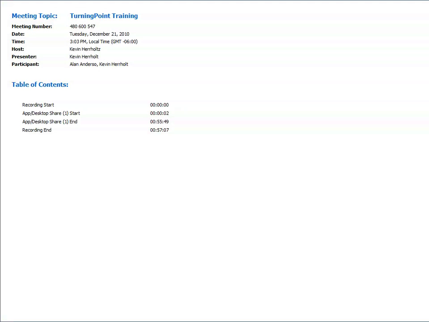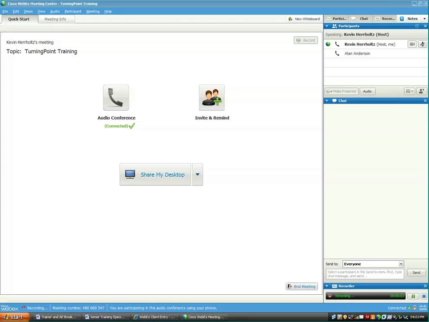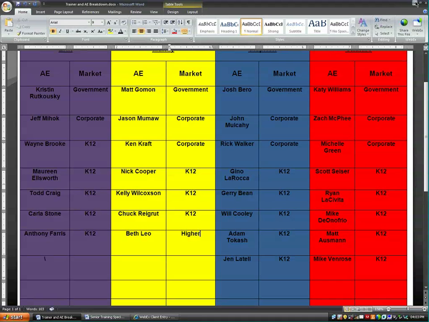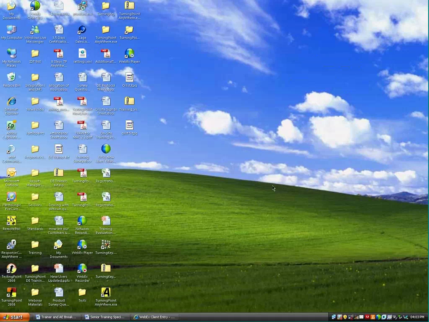Now I'm going to go ahead and share my desktop with you. So in just a moment, you're going to see your screen change over to my desktop. Let me minimize that document there. So at this time, we are viewing the desktop, and the very first thing that I'm going to do here is open up my TurningPoint software.